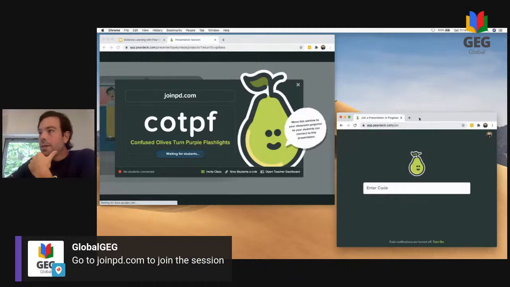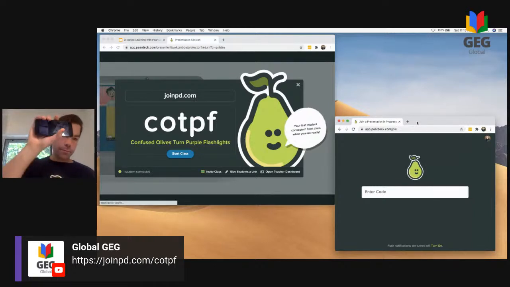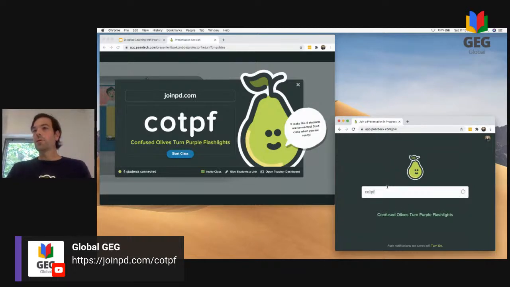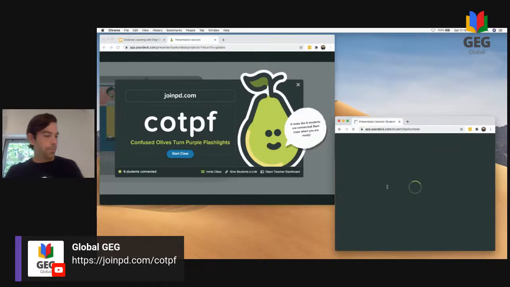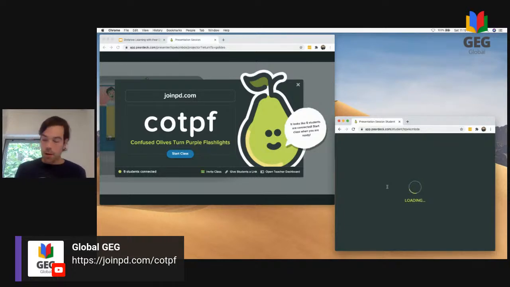Again, it's joinpd.com, whether that's in a separate window or if you've got a cell phone or a tablet handy, you're welcome to open up a web browser in that device and go to joinpd.com and enter our 5-digit join code, which today is COTPF. Or confused olives turn purple flashlights. Once you enter that join code, you're going to be automatically connected to our deck.